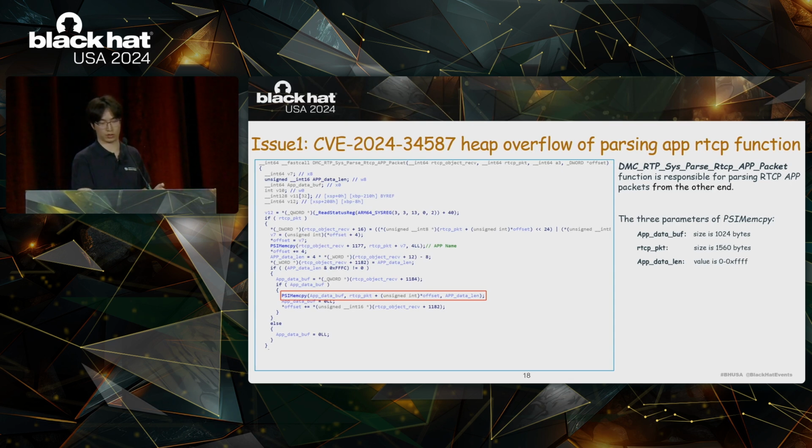The screenshot on the left shows the result of the decompiled parsed RTCP APP packet function. Pay attention to the rectangle. It's responsible for resolving RTCP APP packets from the remote. So the variable APP data length, which indicates the length of the data from the remote, can be set to hex FF at most. However, the buffer APP data's buff has a size of hex 1000 bytes, resulting in a large-scale out-of-bound write. But in actuality, the data buffer length in the RTCP packets is 1560 bytes. So we can only control 536 bytes of out-of-bound write data.